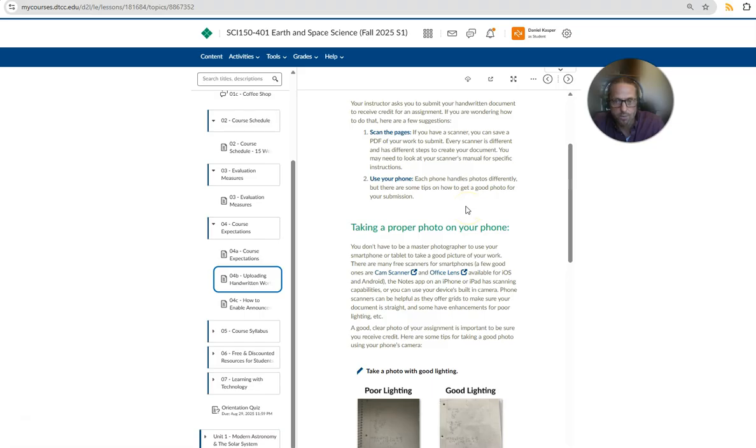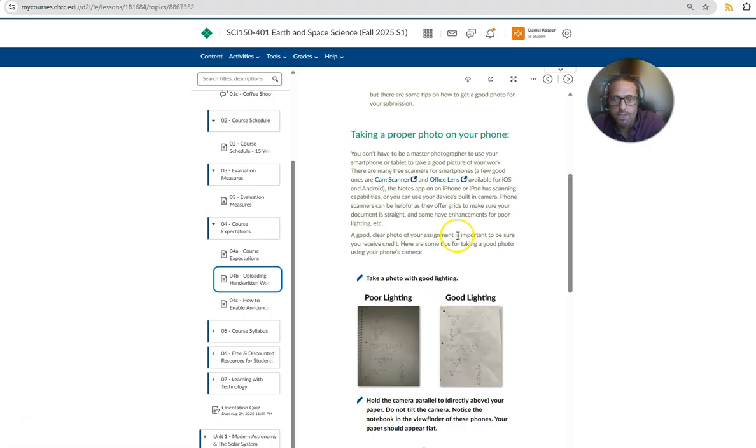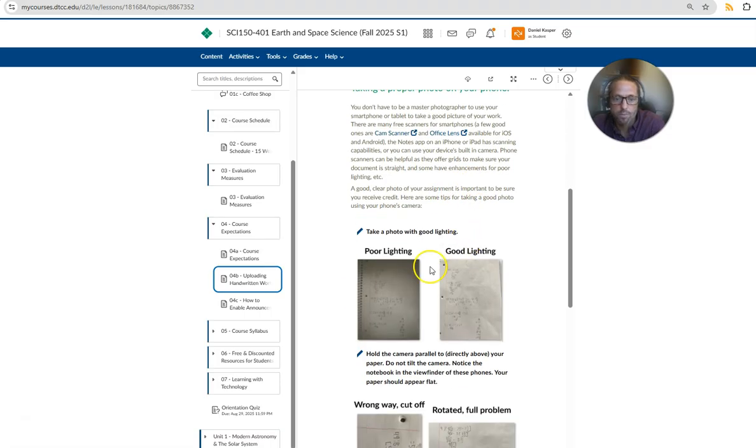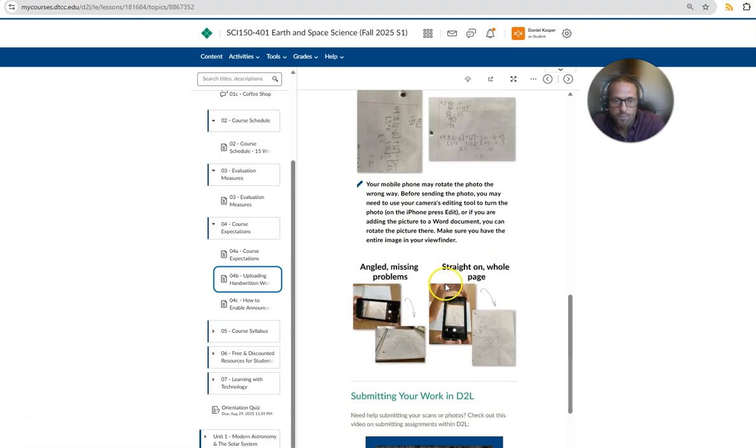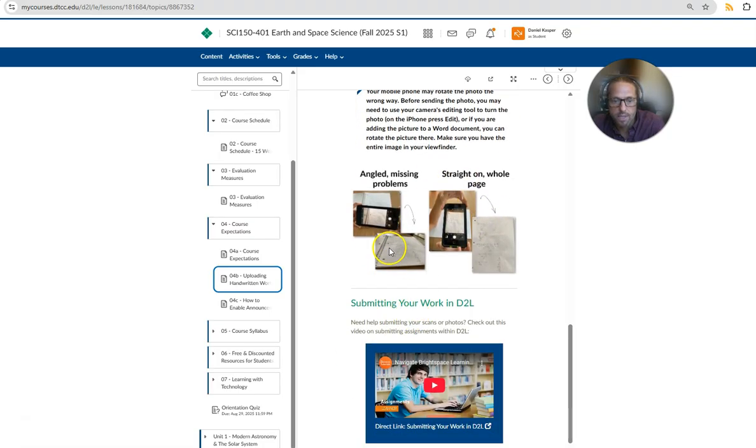The reason I do that is because it's completely unmanageable with 25 students, and if they all submit 5 different documents and I have to click, and click, it doesn't work. So make sure you submit a single PDF. That's number one. Number two, make sure it is legible, right? So make sure the lighting is good. Make sure that it's not cut off. Make sure that it's not sideways, right?